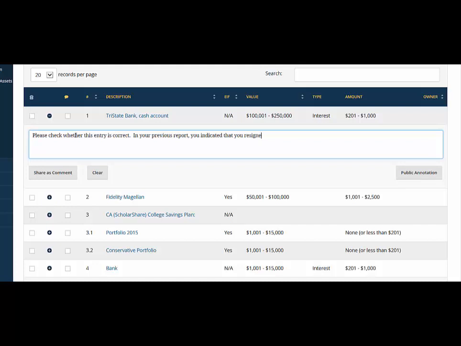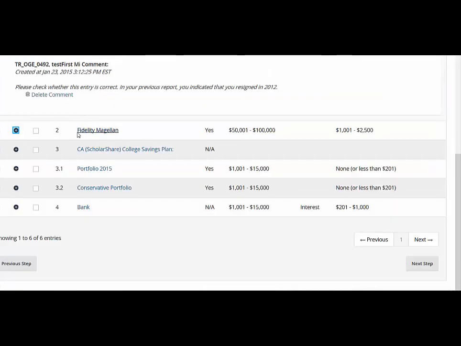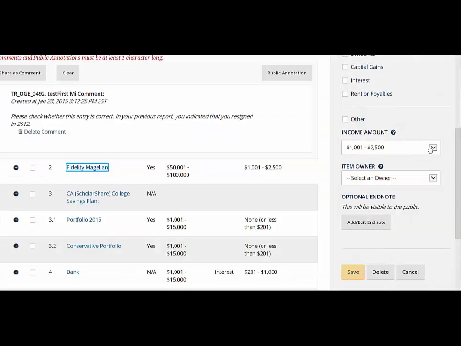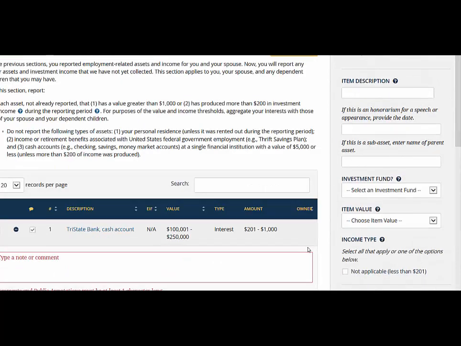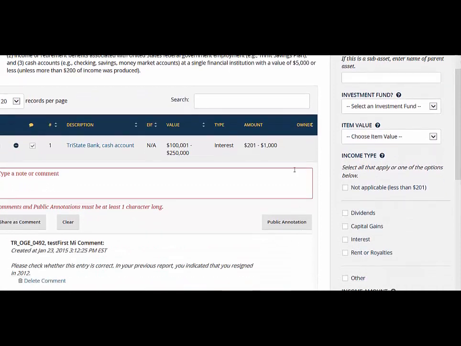Another exciting feature is that Integrity allows the reviewer to actually make a correction for the filer. A robust audit trail keeps a log of who made the changes and when they made them, so there is no concern about inadvertent errors or unauthorized changes being attributed to the filer.